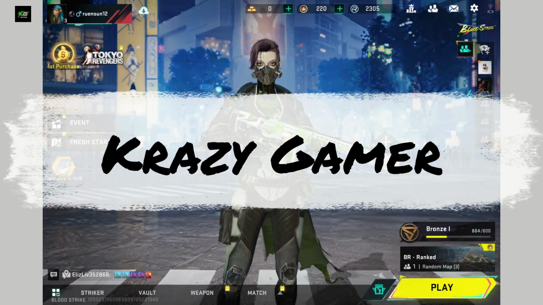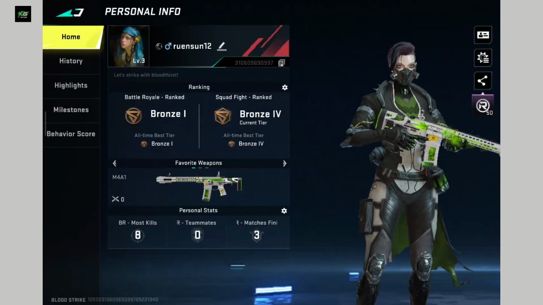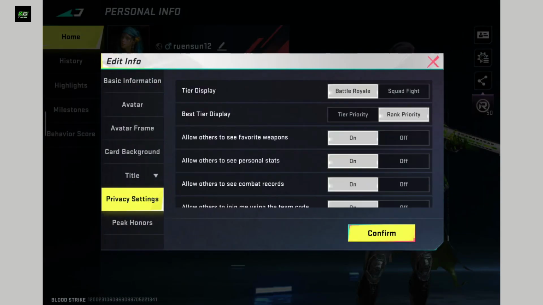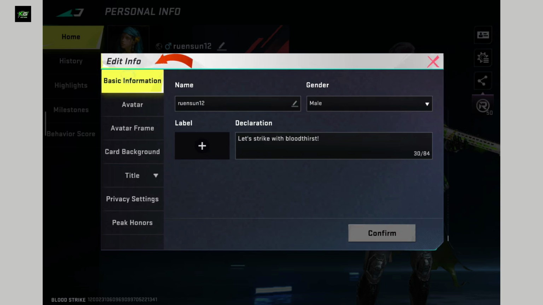If you want to change the gender on your Bloodstrike game, first of all, open the Bloodstrike application on your device and from the lobby page go to the upper left corner and tap on your current avatar. Now you will open up this personal info section where you need to tap on your avatar. Now you'll be taken to this edit info section where you need to tap on basic info or basic information.